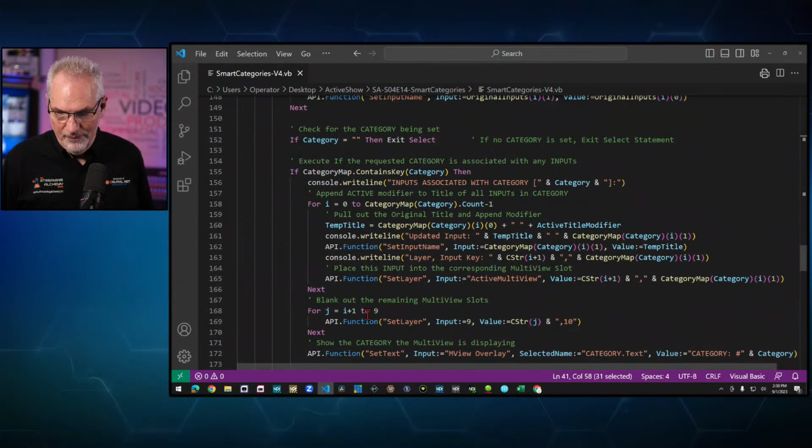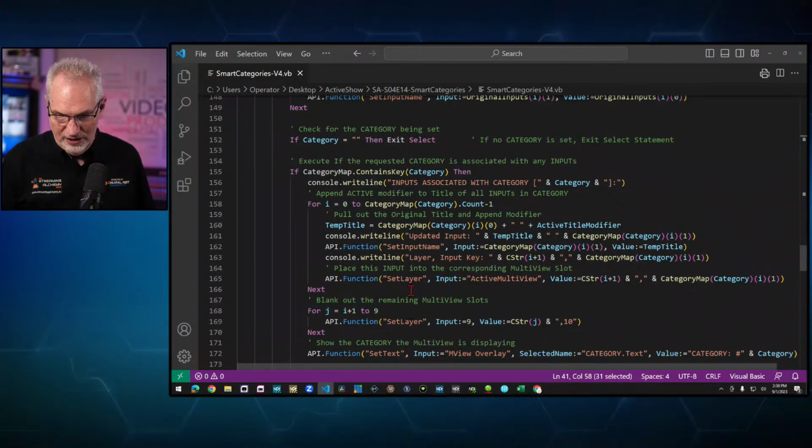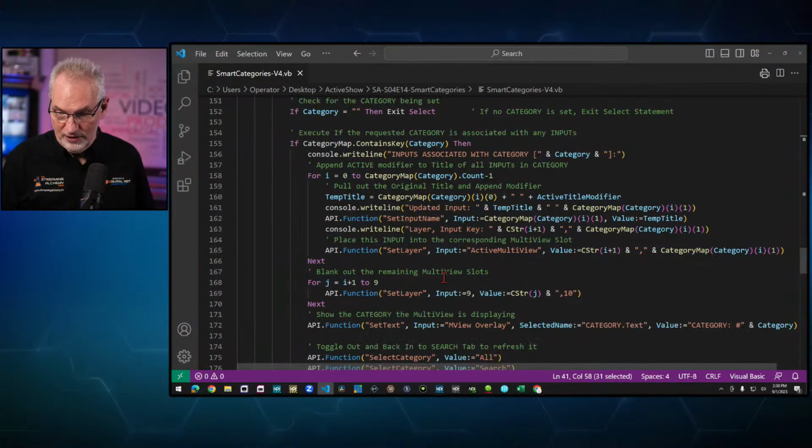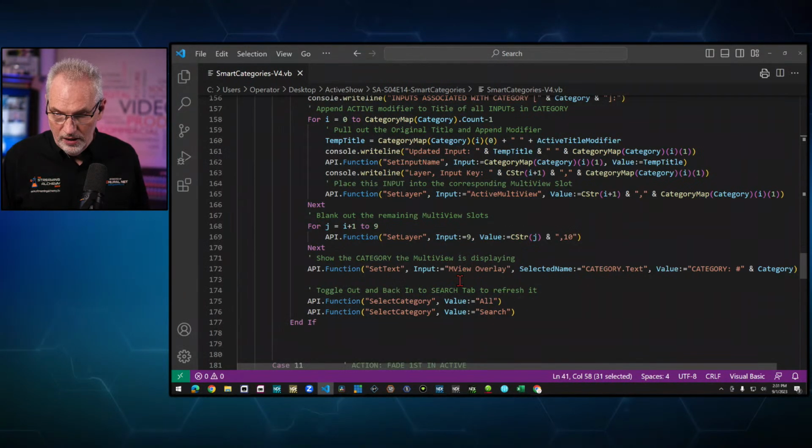When I'm done, I'm then saying for whatever's left, if there are only 5 inputs associated with this title, and I have 9 slots in my multi-view, I take slot 6 and on, and I blank them out. So that's what I do with the remaining multi-view slots. And then at the top, I set the text to say this is the category that these inputs are associated with.